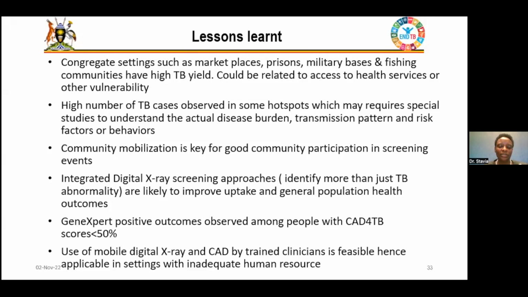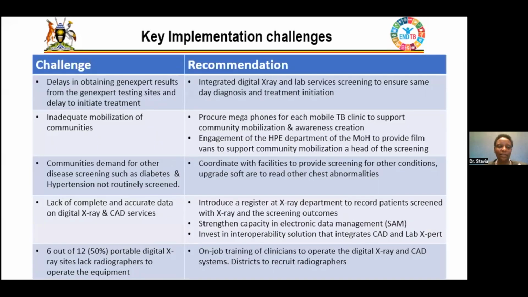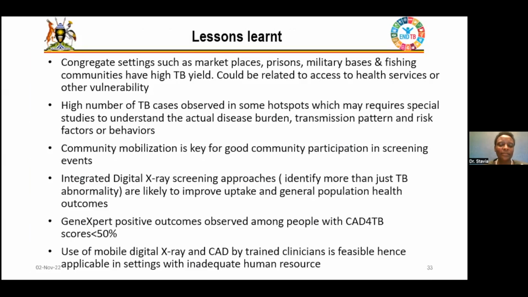Community mobilization is key. If we don't have mobilization, the people will not come for the screening activity. Integrating screening approaches is also key to improve uptake, with the X-ray being able to detect other things other than just TB. Good outcomes with CAD4TB. And use of mobile digital X-ray can be done using clinicians, not depending on radiographers.